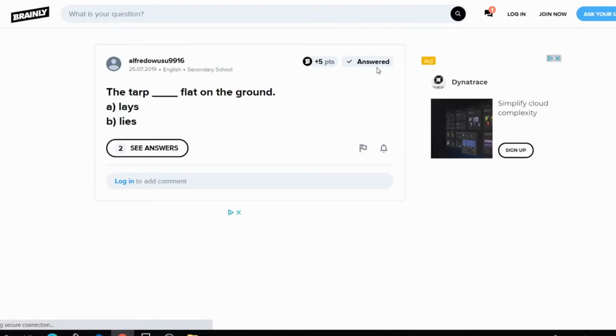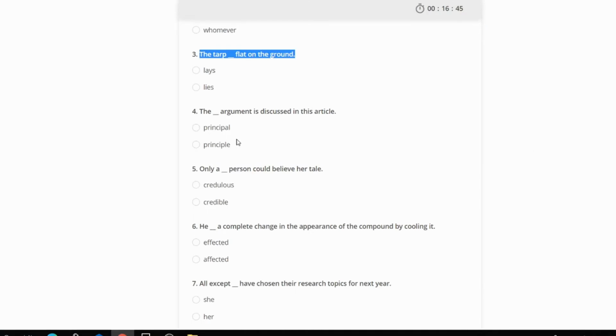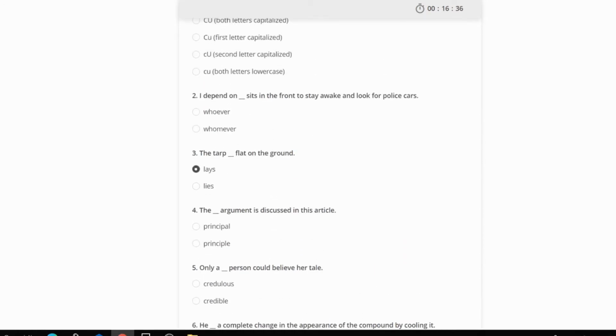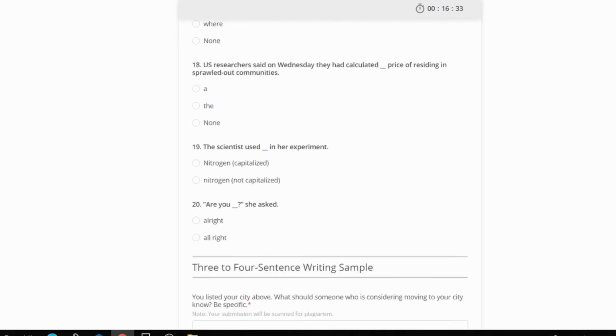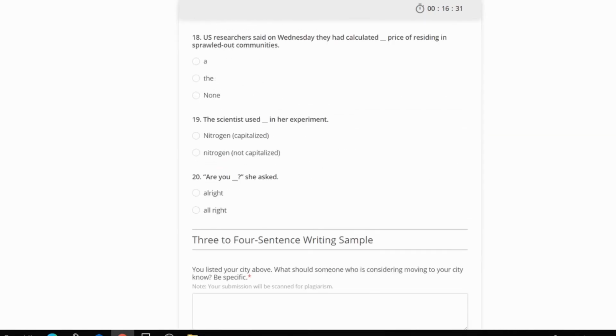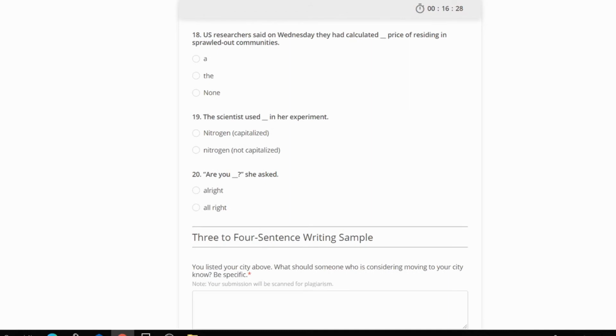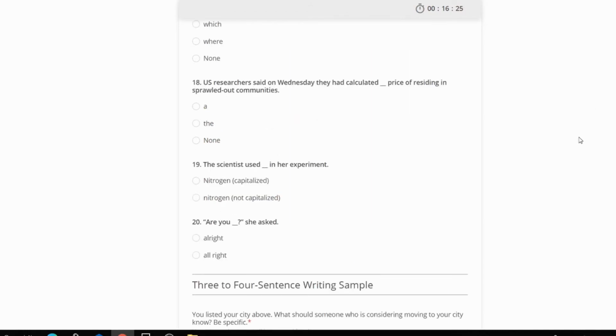You just go and click here, and as you see, there are people who already did this question before. As you see, the trap lays flat on the ground. So this is the right answer here. You just need to go back to the quiz and click lays. So that is the method I want to show you for how to do this quiz. And you have something like 20 questions. After doing that, then you're ready to use this platform, this website.